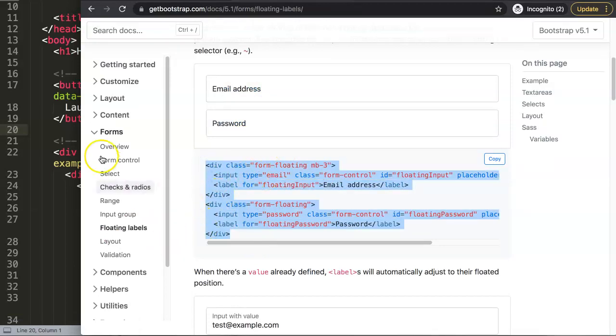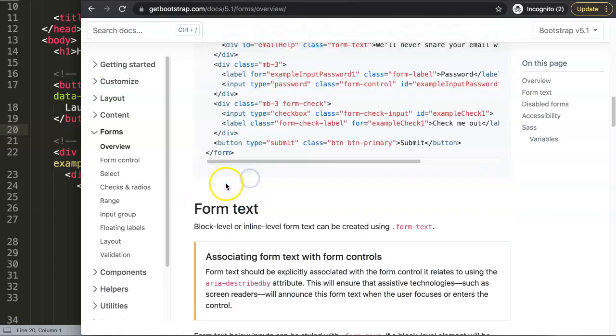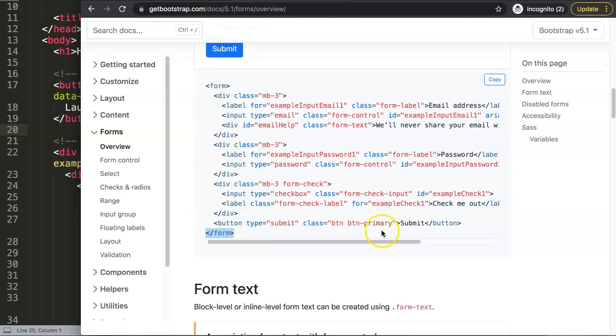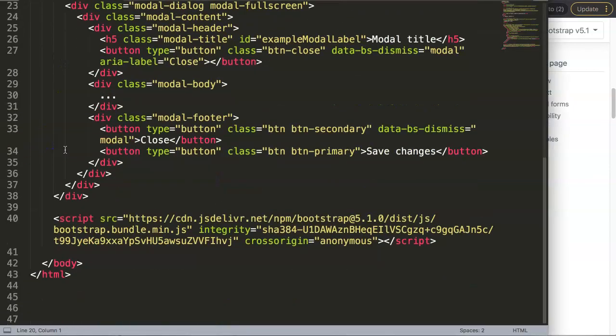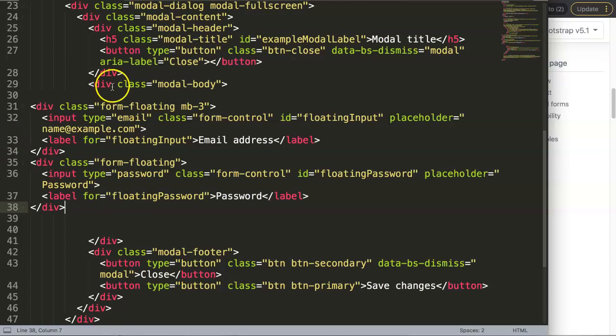What we have to do, of course, eventually is here on the overview, we will see the default structure where we have a form tag and eventually a submit, which is essential if you want to validate your form. So let's start and create something very quick. In here, we're going to put in some items.